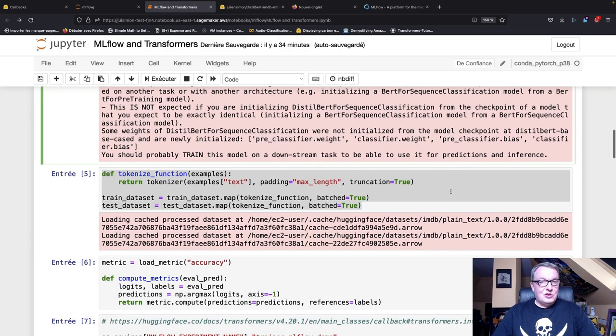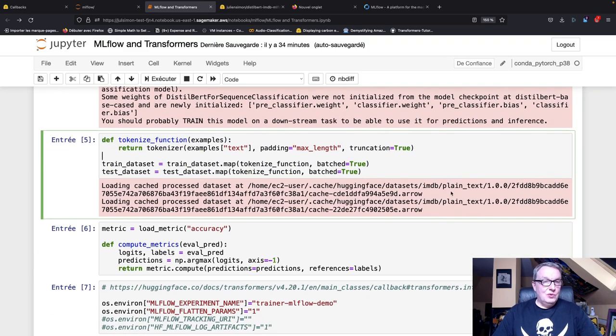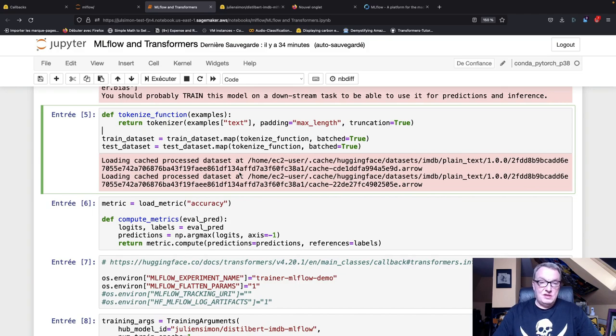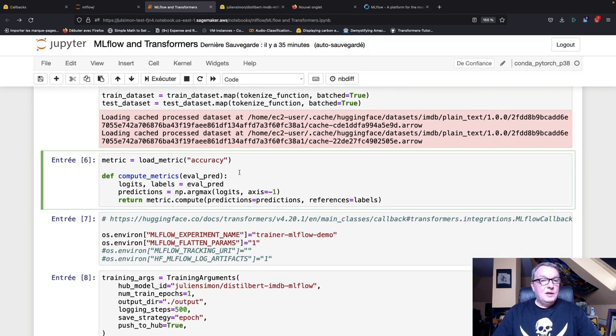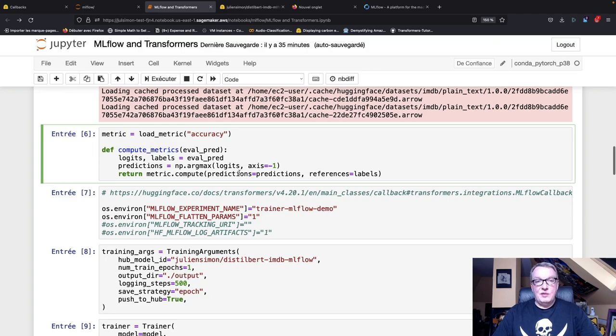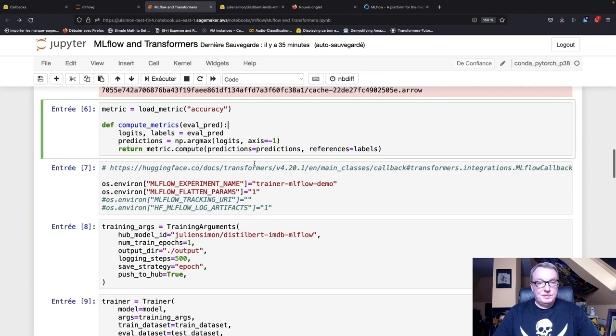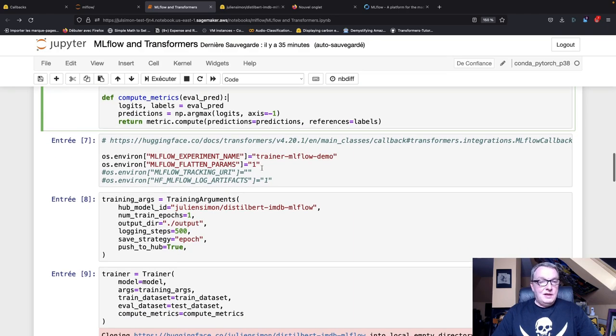And then a tokenizing function to tokenize the movie reviews in the dataset. So, always the same thing. Pad and truncate, okay? And apply that to the training set and the test set. So, business as usual here. Then, again, a very simple metrics function to compute accuracy. Very simple. And then I could configure a little bit my MLflow experiment, right?